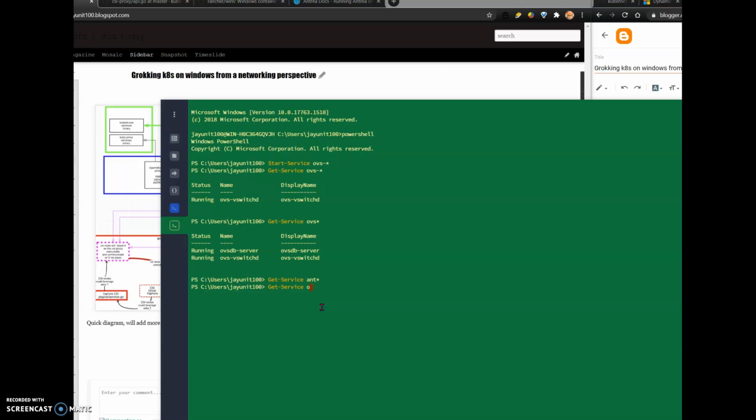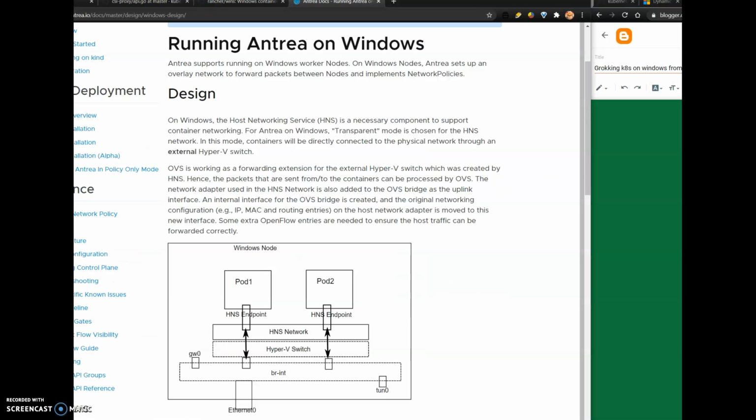If I start a PowerShell terminal, I'm already in the PowerShell terminal. If I say get-service OVS*, you'll see we get OVS DB server and OVS switchd. Those come into play over here. OVS has a very complicated interaction with the Windows operating system and with HNS. I think it extends from HNS, and then Antrea programs OVS rules and so on.